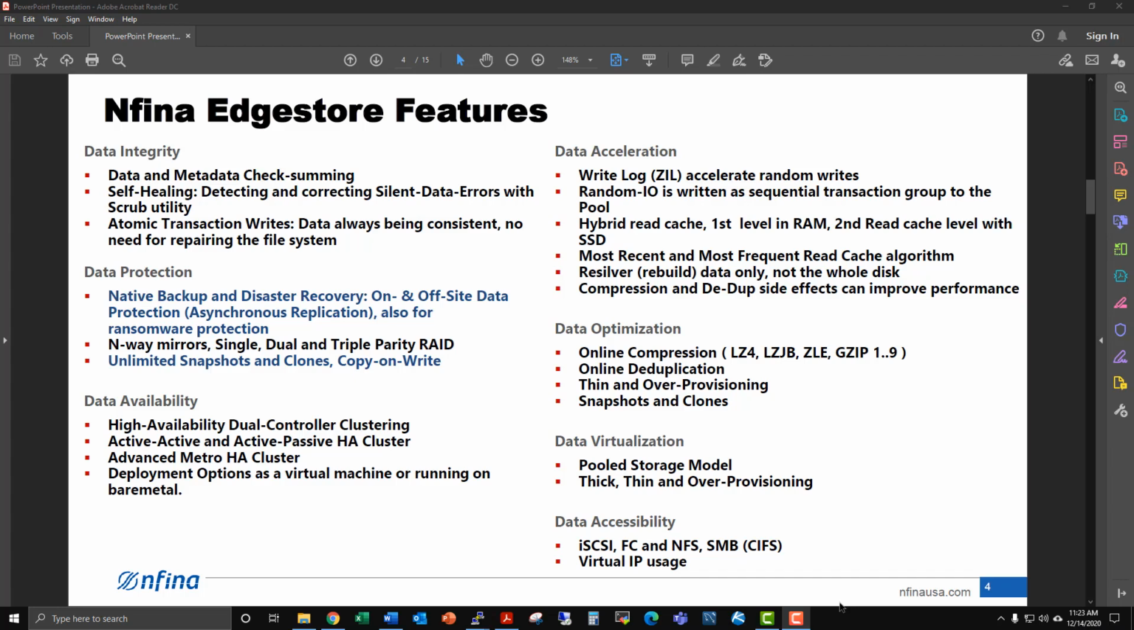As far as accelerating the storage performance in the system, we have a couple of mechanisms built in. So the first is going to be what's known as the write log or the ZIL. This is going to accelerate random writes in the system. So essentially any random writes are going to go to the ZIL before they're actually flushed out to the pool as a sequential transaction. The ZIL is typically going to be a high-speed SSD or NVMe device.